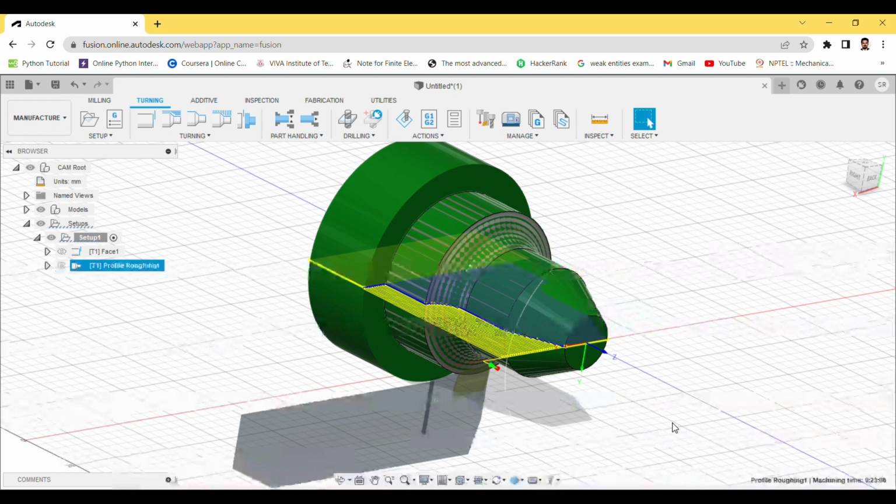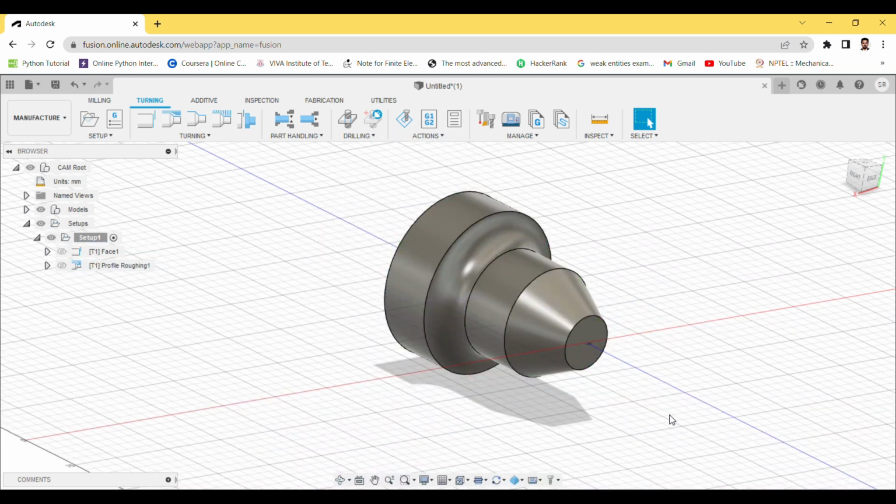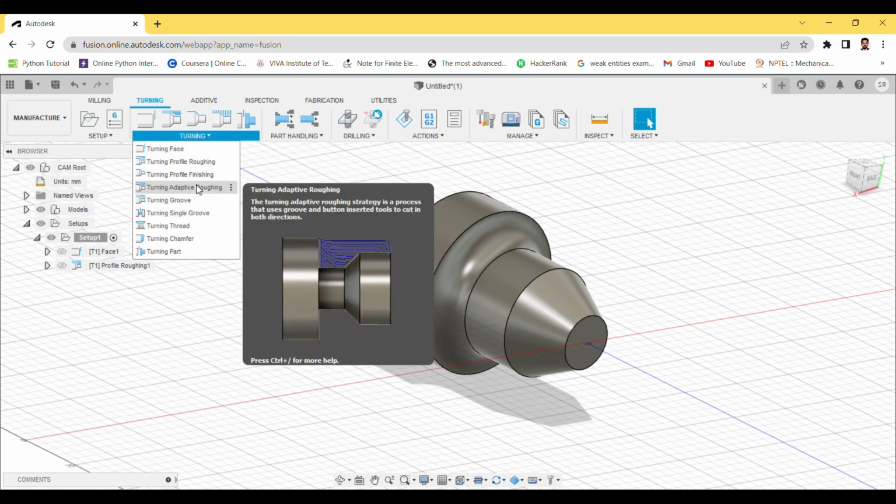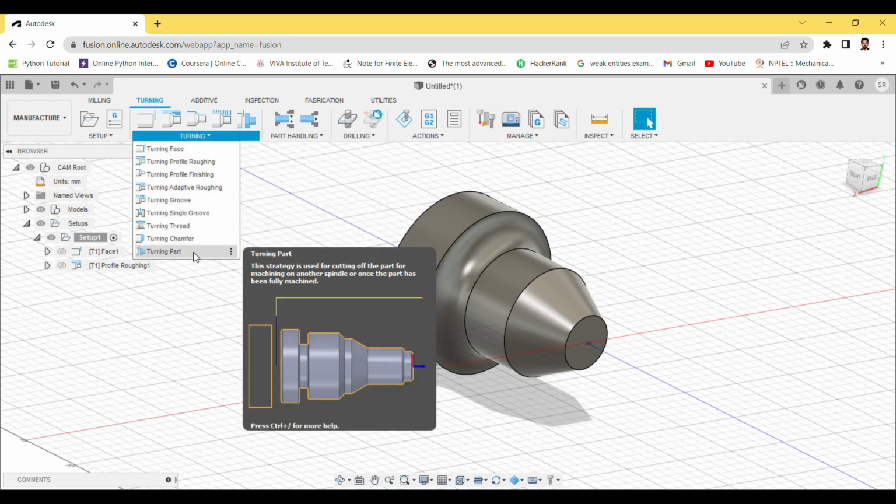I'll click on OK. Now the last thing I need to do: I have done the facing and the turning, but I have taken the length of the job as 100 mm, and the actual length was about 70. So whatever is extra at the back end, I need to cut. For that we need to use the parting operation. So I'll click escape, and then under turning I'll go for turning part. Yeah, here it is, turning part.